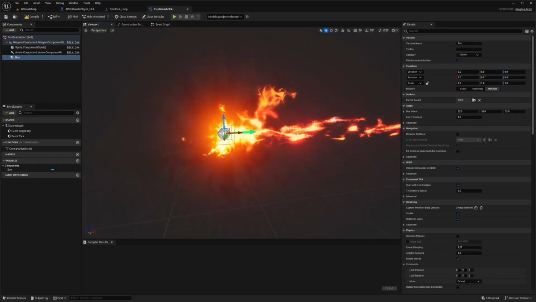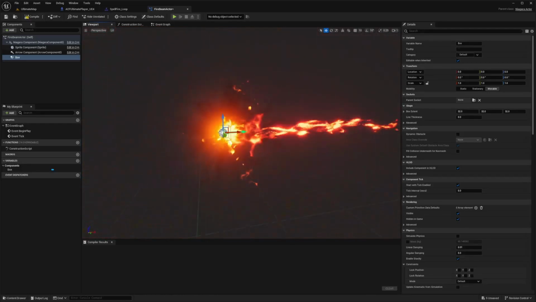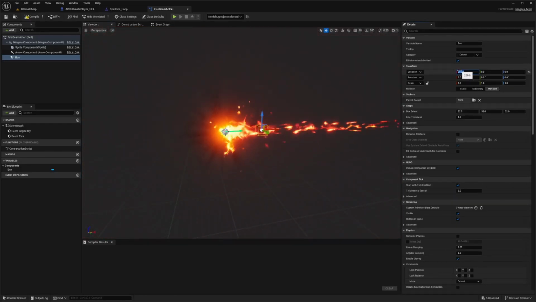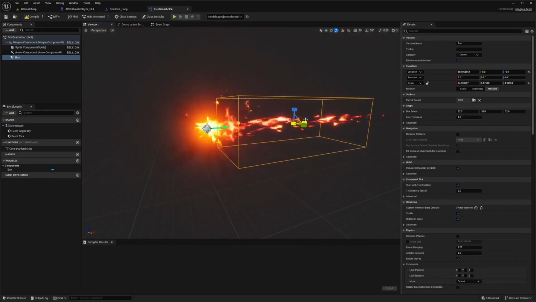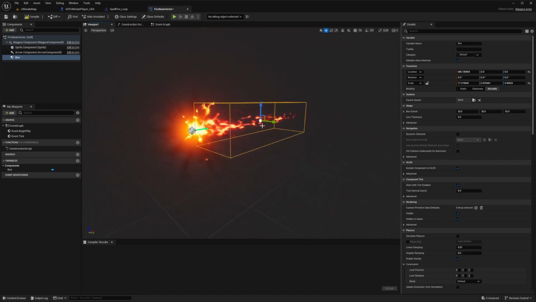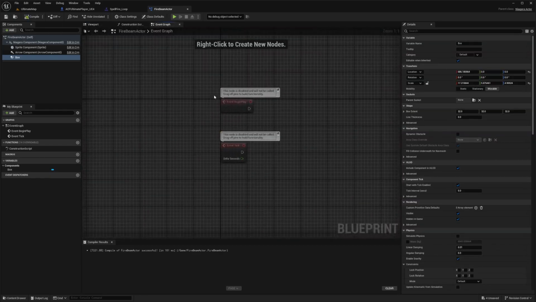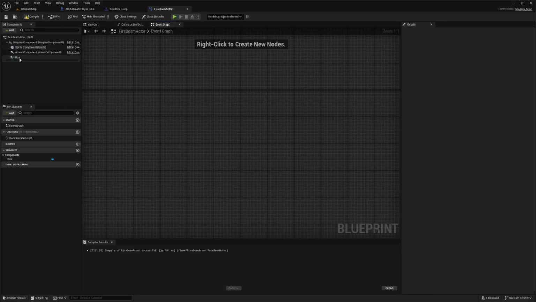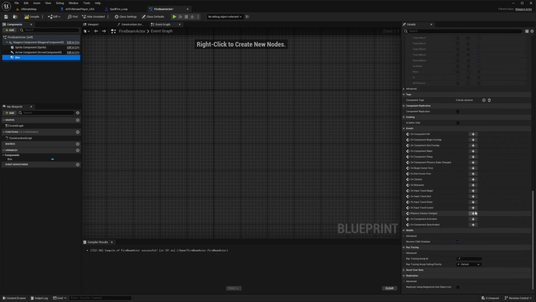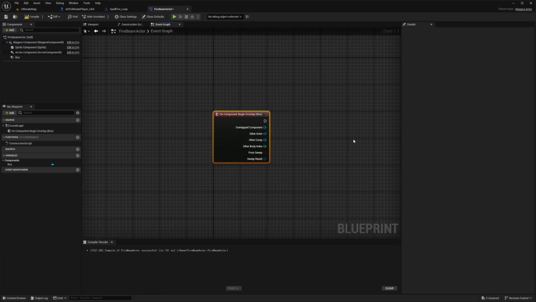I want to make this quite a bit bigger because you'll see it's only going to affect this radius. I'll do something like 250. I'll make it pretty big actually, so it'll affect everything in front of me. Then I'll hit compile and go to event graph. Now all I'm going to do is erase these, click on box, scroll all the way down, and do on component begin overlap.